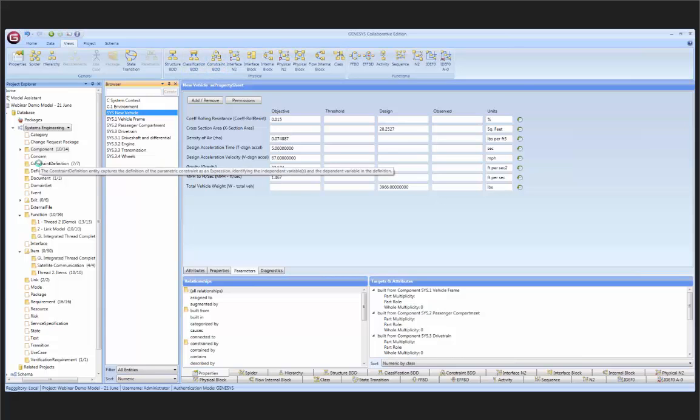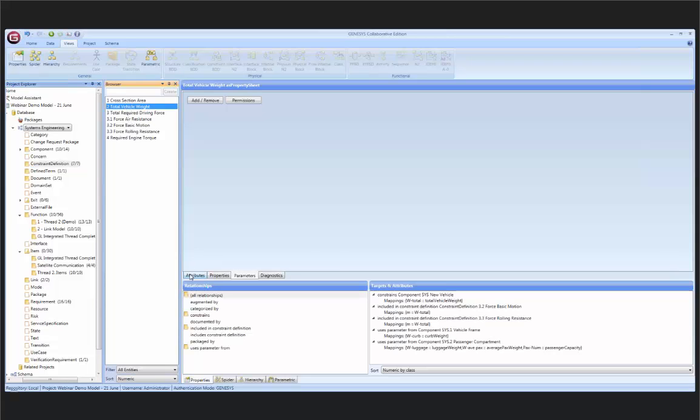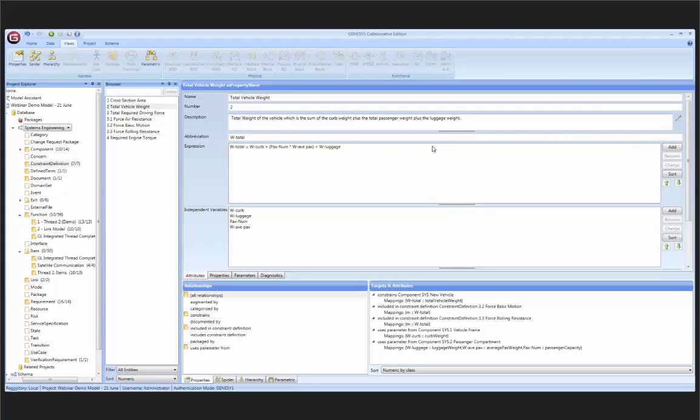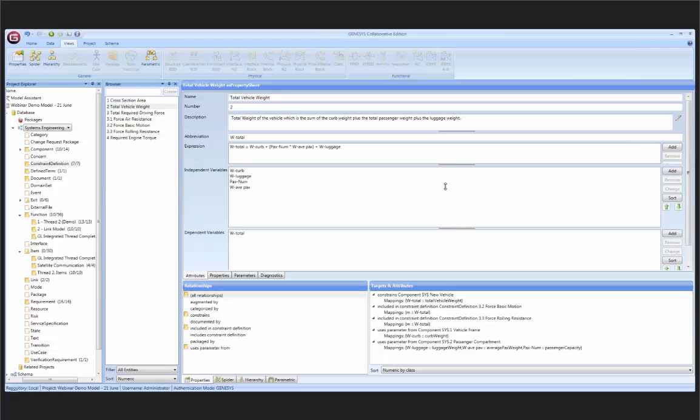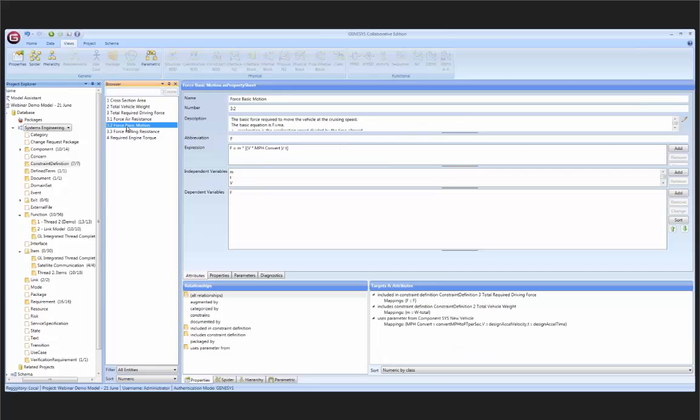Well, those constraints then can be shown in a parametric diagram. And what I do here is I actually define what the vehicle weight is, and I come up with an equation here that shows me how I'm going to calculate the total vehicle weight. And then I have simple algebraic terms. I have independent variables and dependent variables. Okay, so this is how I calculate total weight. And I talked about total weight being related to the force due to basic motion, and I'll show you that.